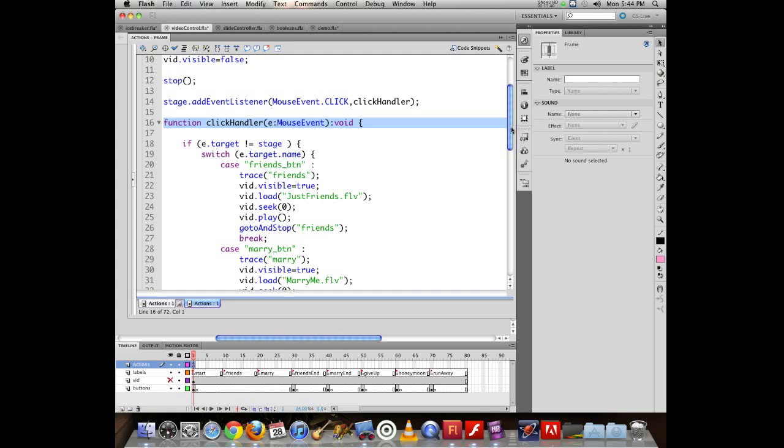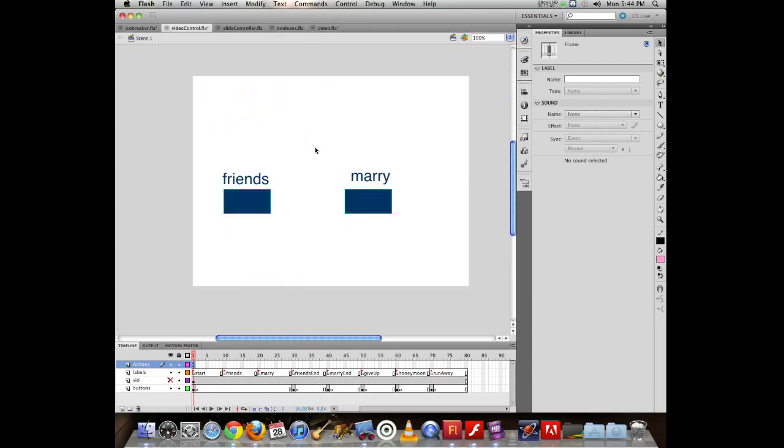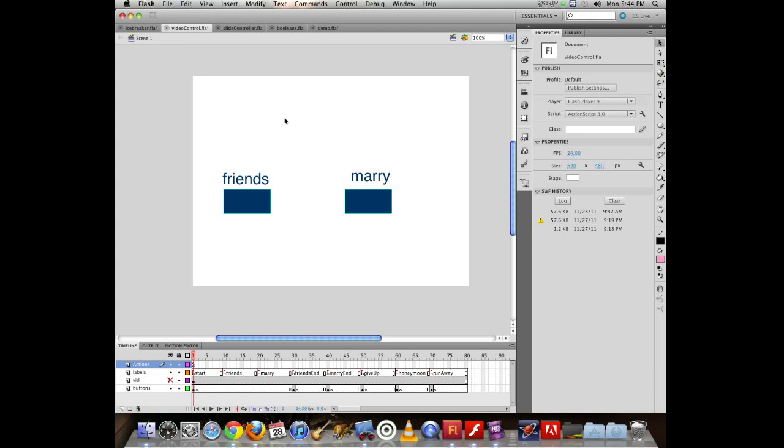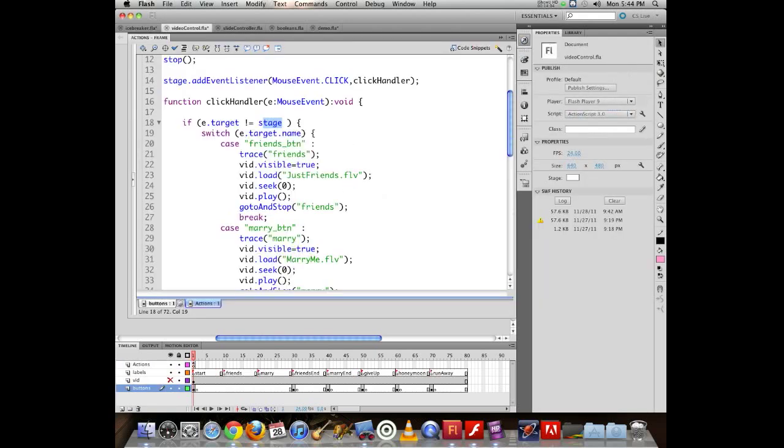So within this function, I am checking. I'm finding out, did I target the stage when I clicked? So if I click on the stage, the white area here, that's the stage. So if I clicked on that stage, then I don't want anything to happen. I only want things to happen when I click on the object itself. So when I look at the code, it says, if the target of my click is not equal to the stage, a common programming convention is to use exclamation mark equal sign for saying not equal to. That's a very standard way of writing an inequality, not equal.